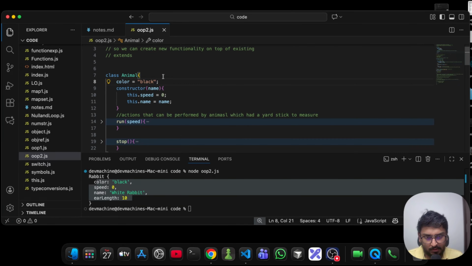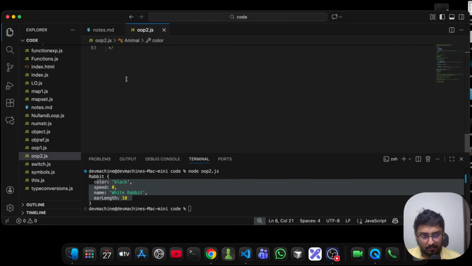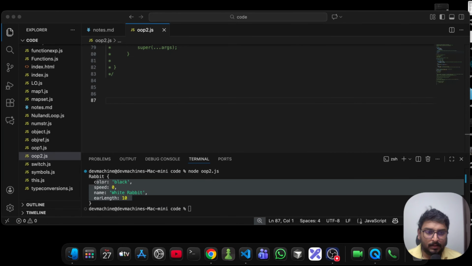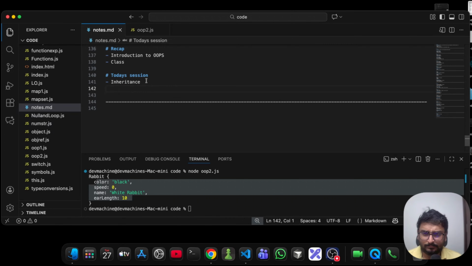So this is all about the inheritance topic that we wanted to learn in our OOP concepts, the classes and the objects. That's it for this session, and we will see the remaining parts, the static properties and methods and the public, private and protected properties, in the next class. Here we have understood inheritance and the different things in today's session. We'll deal with the other parts in the next session.